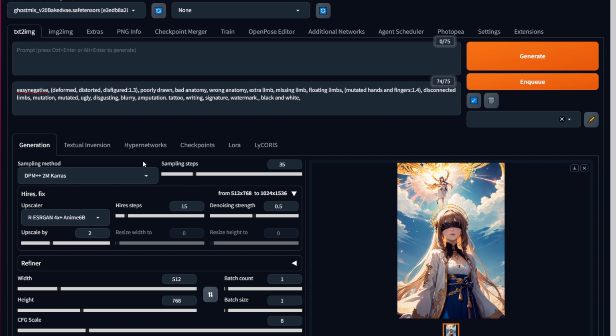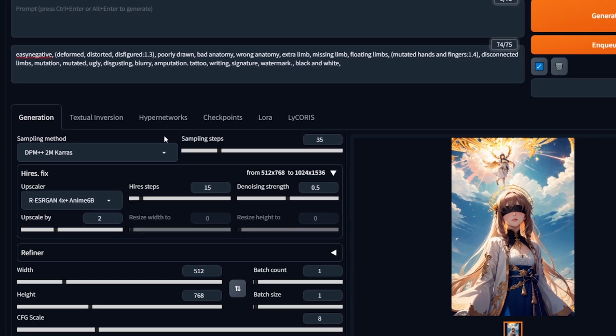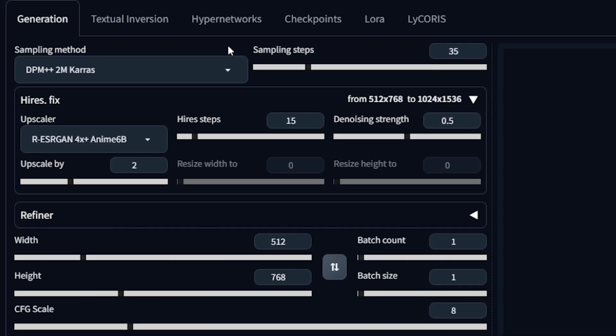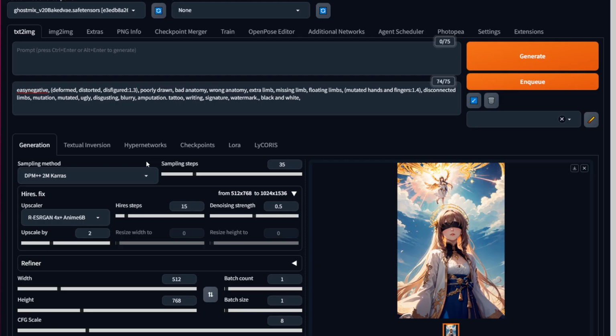In my Stable Diffusion window, I have prepared my workflow for Ghost Mix. Now, just like the page says, you'll need to switch on Hires.fix for best effects. Keep denoising strength to 0.5 if you're upscaling it by 2. And make sure not to have bad hands negative prompt in your negative prompt box.